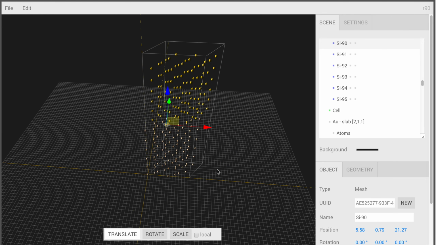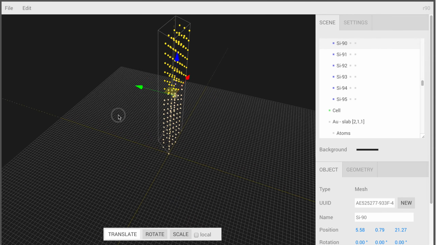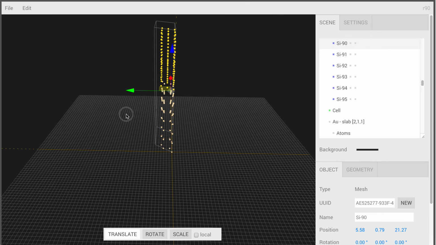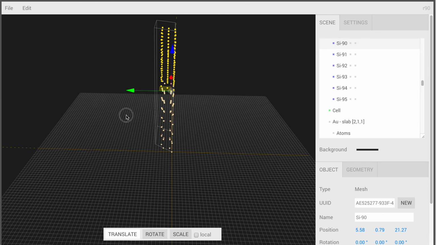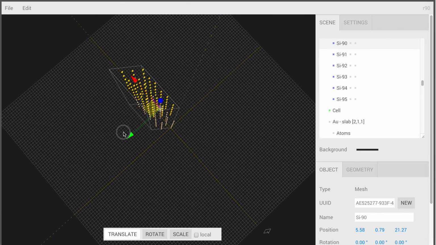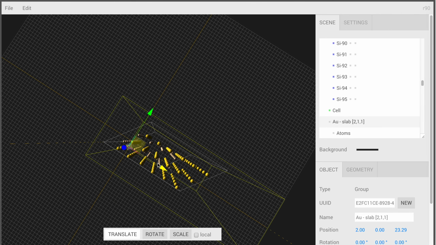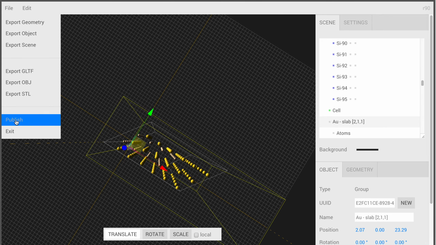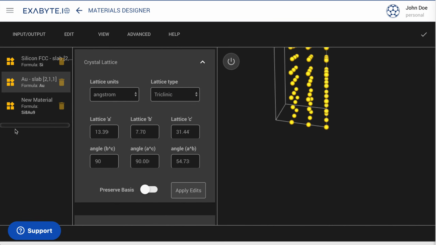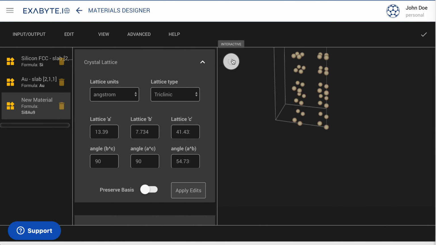Next, we reorient our view of the system first laterally and then vertically down, and we take care to verify that the two slabs are properly aligned with each other. Once this is done, we exit the Multi-Material 3D Editor via the top left menu, in order to return to the original Materials Designer interface.